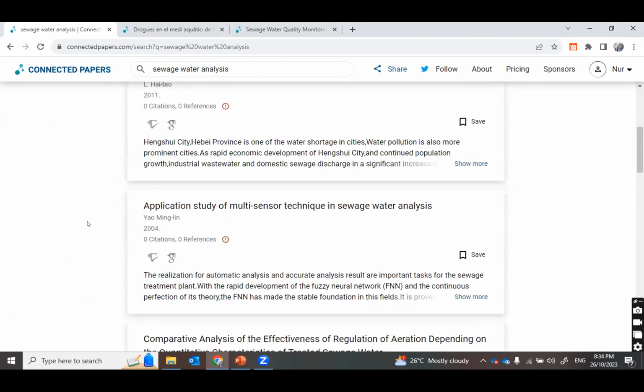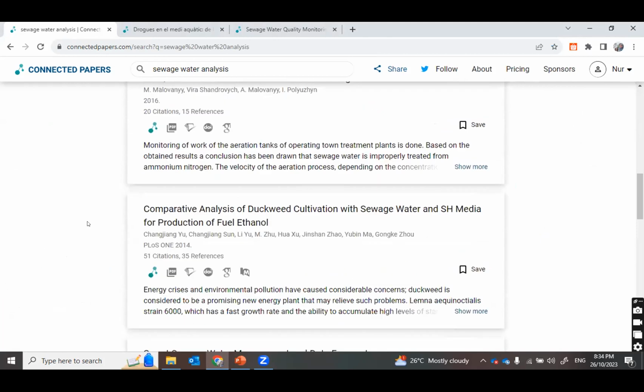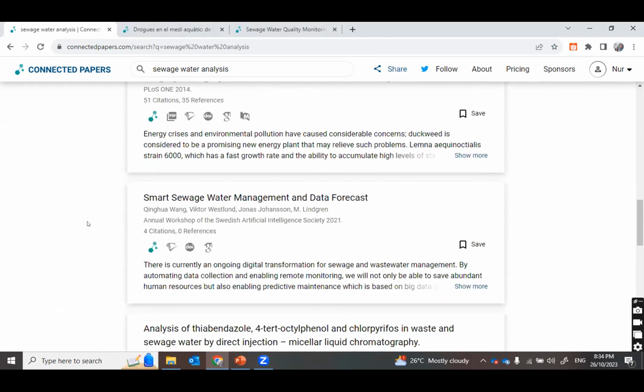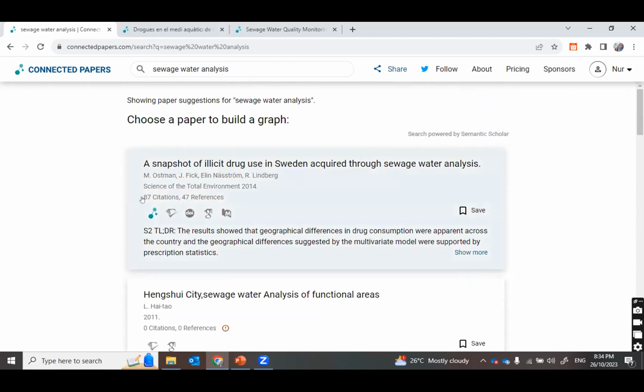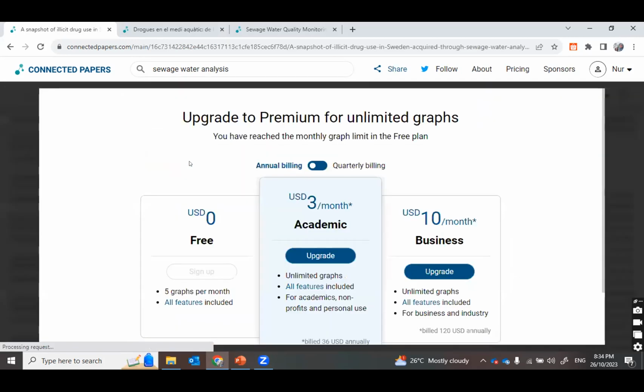Usually we would search for the first paper that is definitely of most interest to us. So for today, probably I would choose the one with 87 citations here. Oh yeah, but one disadvantage of using Connected Papers is that we have to pay if we want to use more than 5 graphs. Last week when I was exploring Connected Papers, I actually used up 5 graphs, so I can no longer create more.